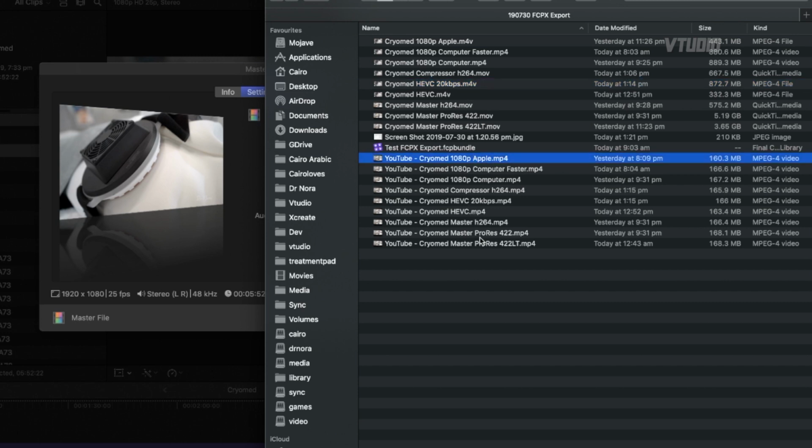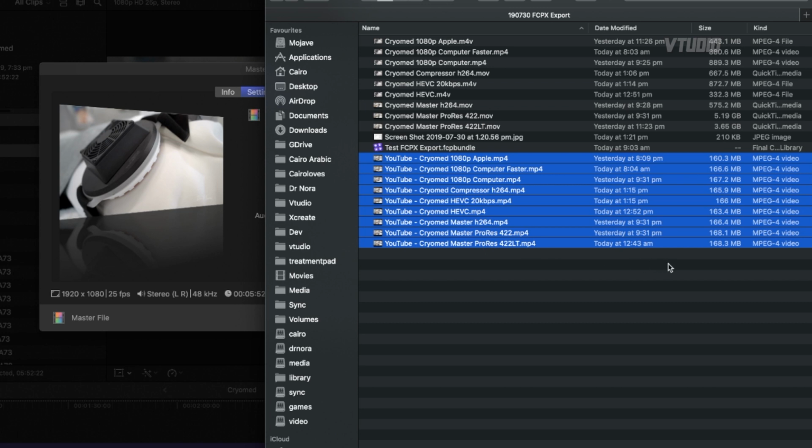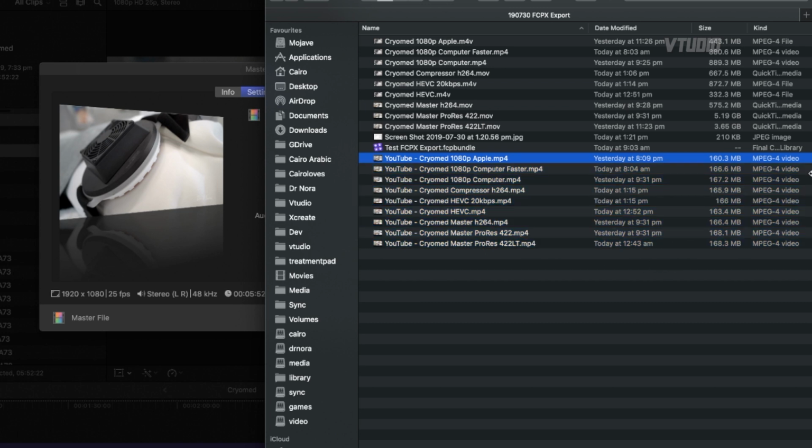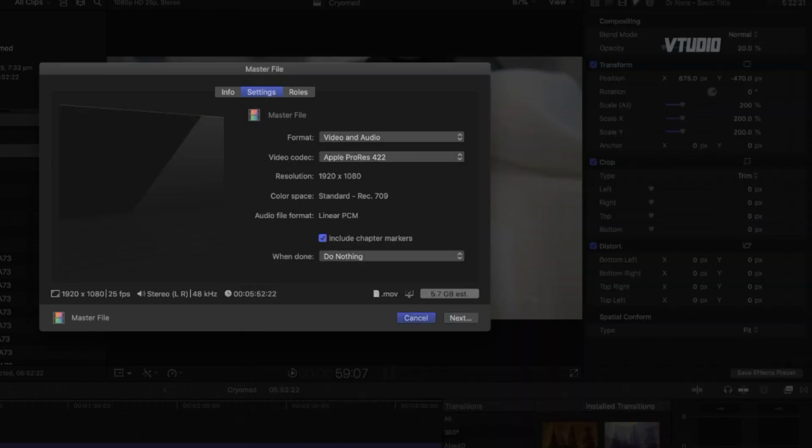Now, I've also downloaded a video after YouTube's got away with it, and YouTube does encode the videos slightly differently. So for example, the 1080p computer export, that was 167 megabytes, whereas 422 was 168, and 422 LT was 168.3. Interesting stuff for you to check out. But anyway, let's go check out the quality.